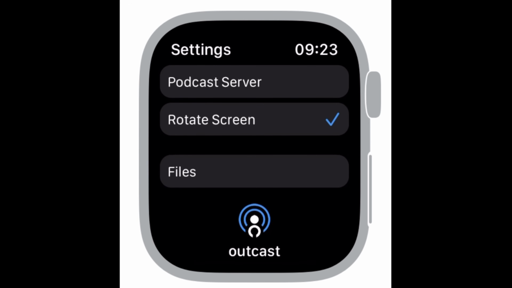And rotate screen is a super handy feature that helps you rotate the screen to keep the app alive, awake. So when you're downloading an episode, it'll rotate the screen and kind of do everything it can to make sure that download finishes and that your watch stays awake.